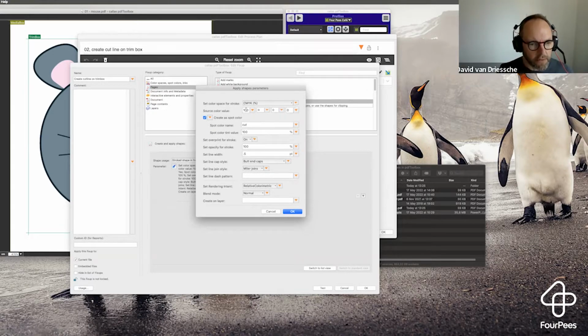Parameters like the color. So this is going to be 100% cyan. I also want to set it as a spot color. Spot color will be called cut. It will be set to overprint, which is what I would expect for a cut contour. And then everything else I just left to default. I could put it on its own layer if I wanted to. I can actually add dash patterns and things like that.